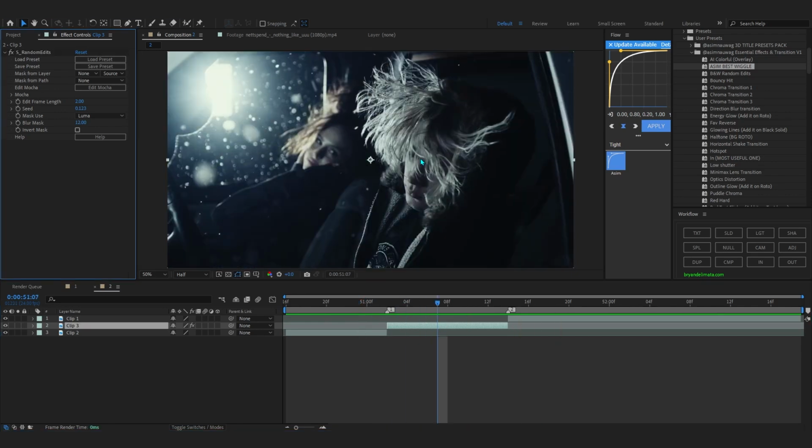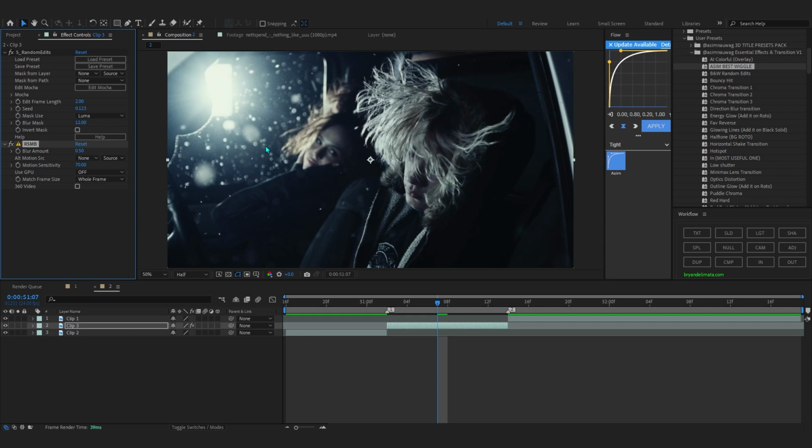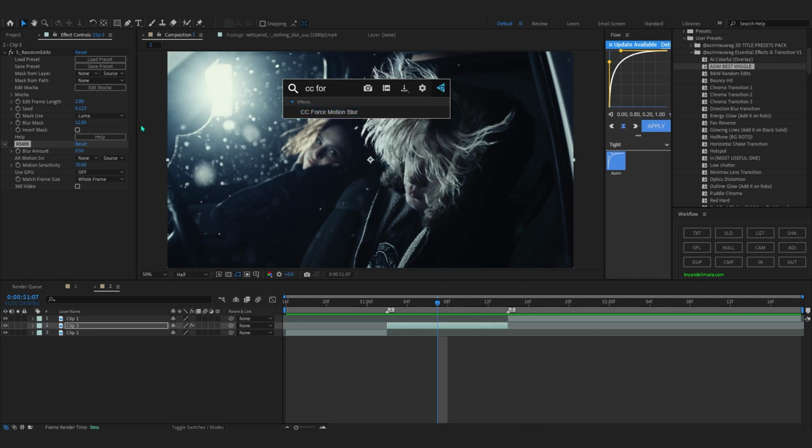So firstly, after this, I like to add an RSMB. This is also a plugin. If you don't have RSMB, I recommend using something like CC Force Motion Blur to replicate this effect. But I'll be just using RSMB right here.